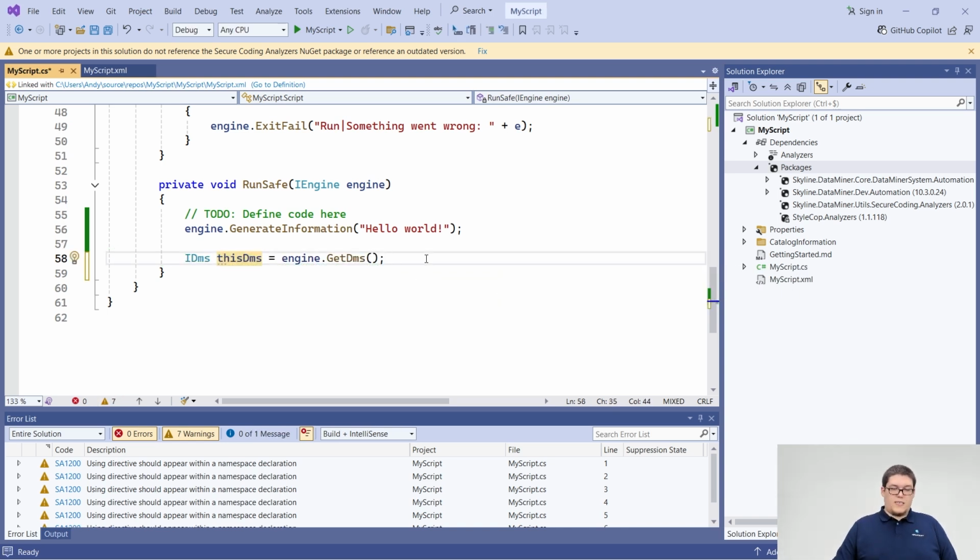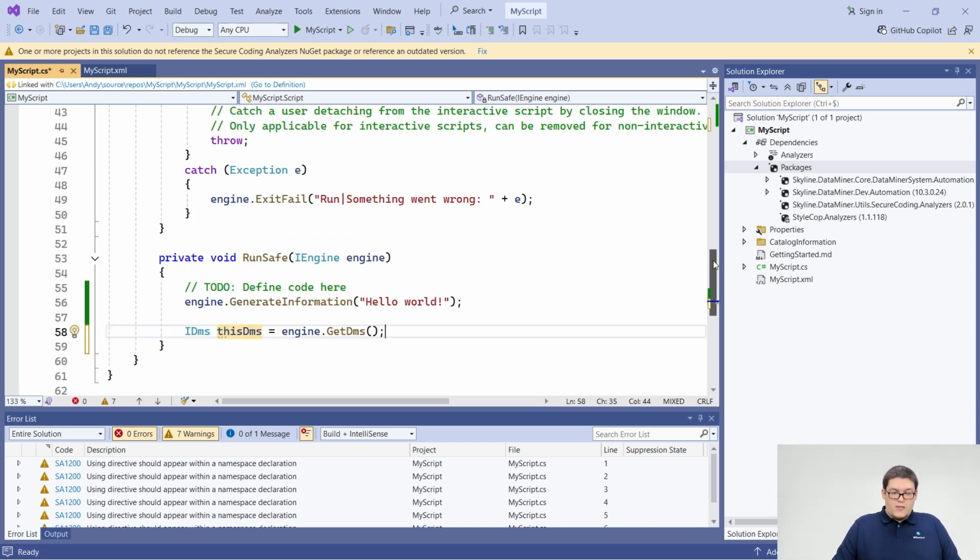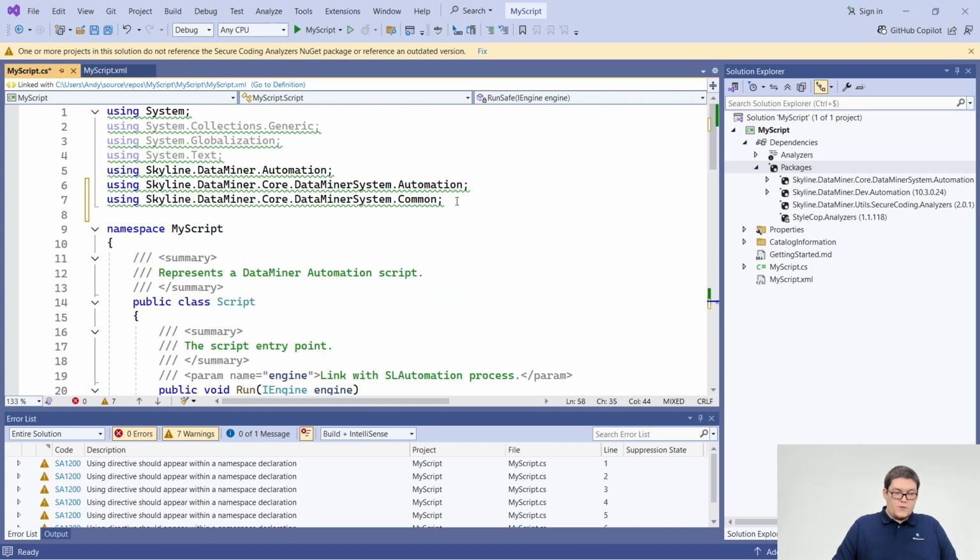As you can see, it adds the snippet to say like, hey, engine.GetDms, and it returns an IDms. You can also notice that at the top, the two usings necessary have also been automatically added by the snippet, so this makes it also quite easy.